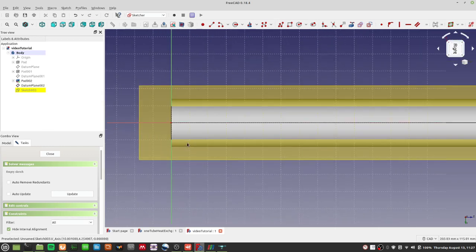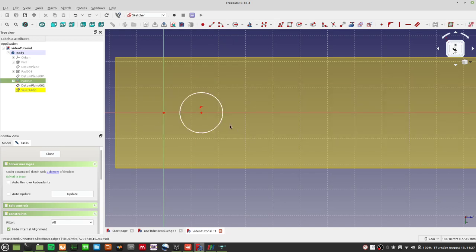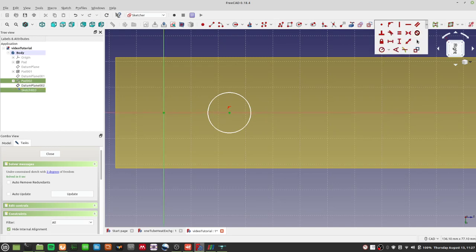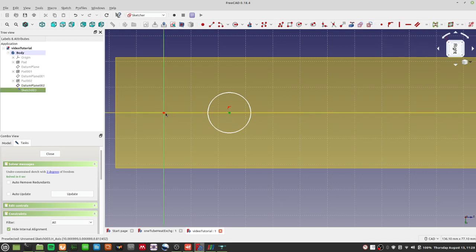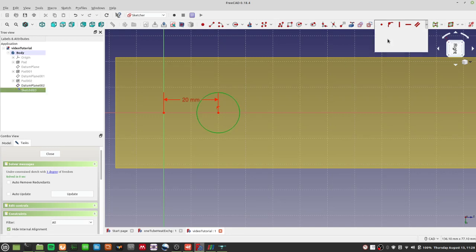Remember the dimensions. The circle should be somewhere here. I don't know where it is because this pad is blocking. This circle can move up and down, but I want to constrain it, so I'm going to click these 2 points and give it 20 millimeters. And this circle radius should be 5 millimeters.